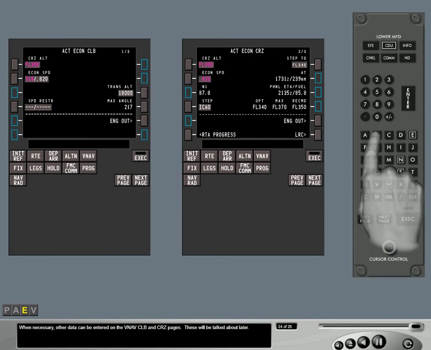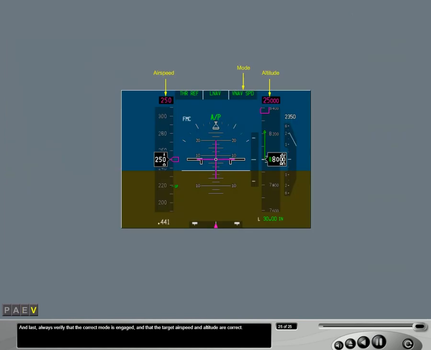When necessary, other data can be entered on the VNAV climb and cruise pages. These will be talked about later. And last, always verify that the correct mode is engaged and that the target airspeed and altitude are correct.